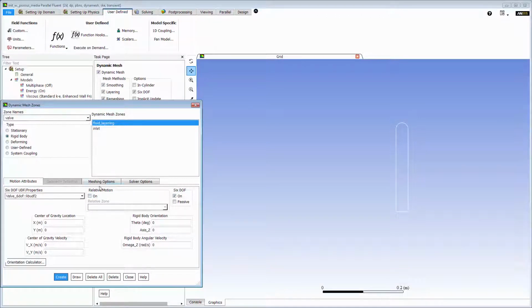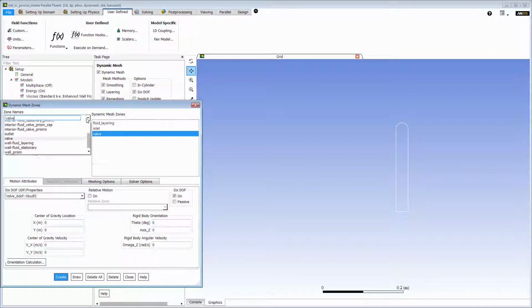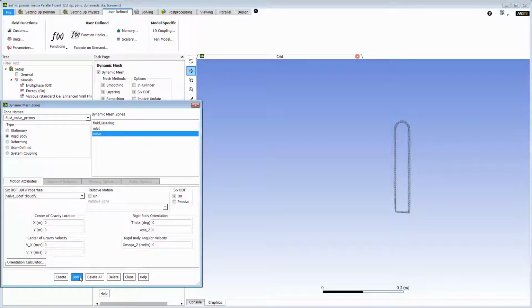The final thing I need to do is remove the cell height, as it has no meaning here, and create. I also want the prism cells around the valve to move with the valve. This is the prism layer around the valve. It'll be moved as a rigid body, and its motion will be calculated by the 6DOF solver, but I don't want the forces and moments of this zone to be taken into consideration, so I've enabled passive zone.